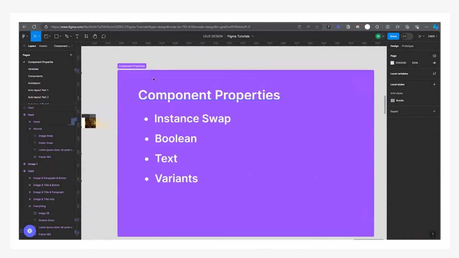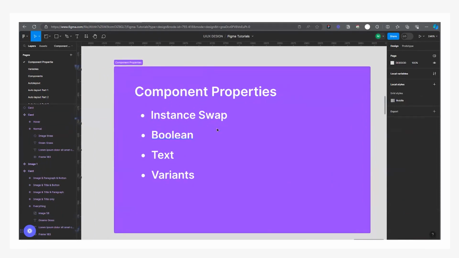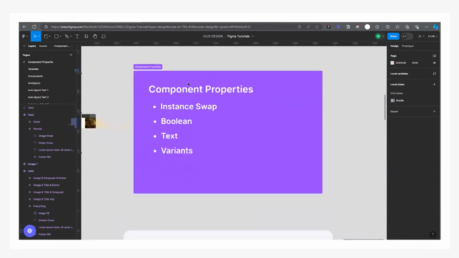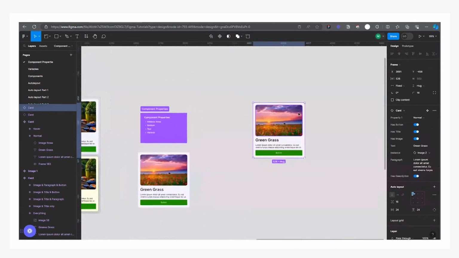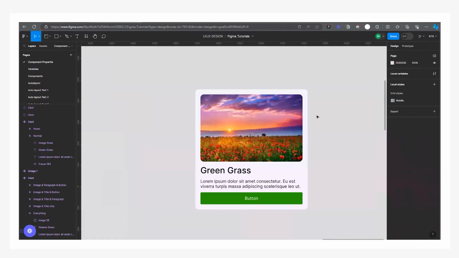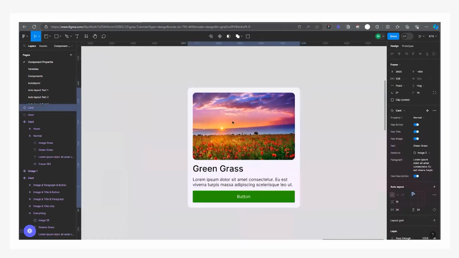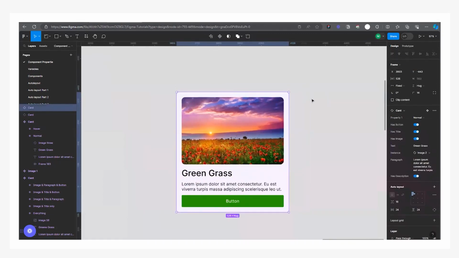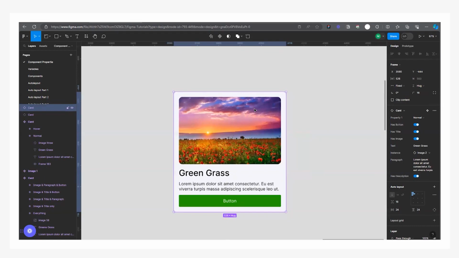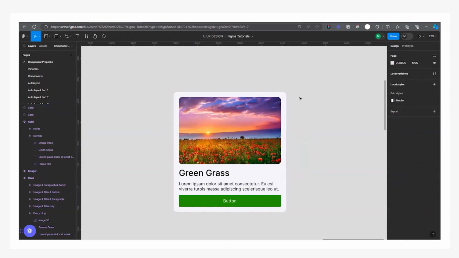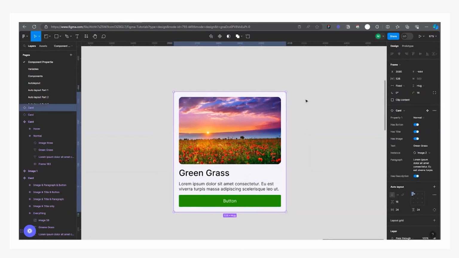Component properties have three properties that you can use to manipulate your elements. You have the instance swap property. The instance swap property basically helps you to swap elements. So for elements that you want to swap, let's say we have this card and we have some elements that we want to swap in this card, e.g. the image. I designed this card to help us to be able to swap the image. So let's say we want to swap this image. The component property that will help you to achieve that is the instance swap property.